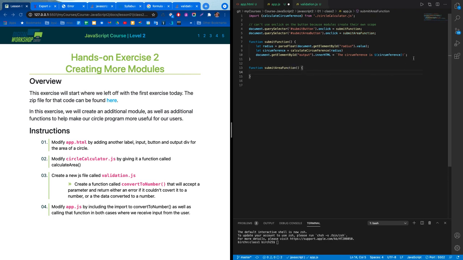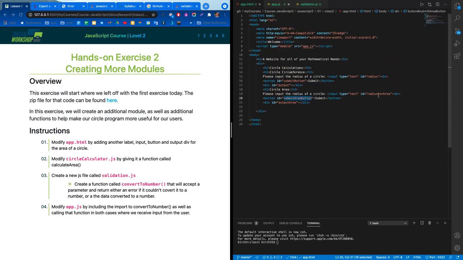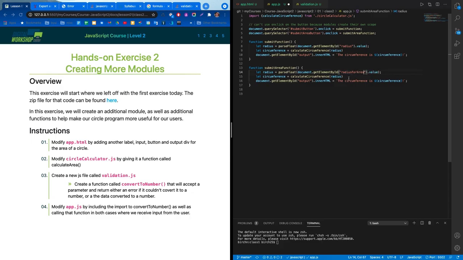And then we'll do pretty much the same thing as we have right here. Okay, so I'm going to copy this. And instead of getting this, I'll say radius area. I'm pretty sure that's what we called our second, radius for area. Glad I checked. Okay, so radius for area. And then calculate area. Okay, and output area as we're going to output that.